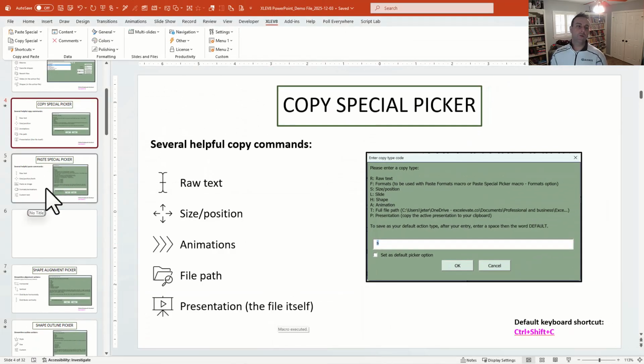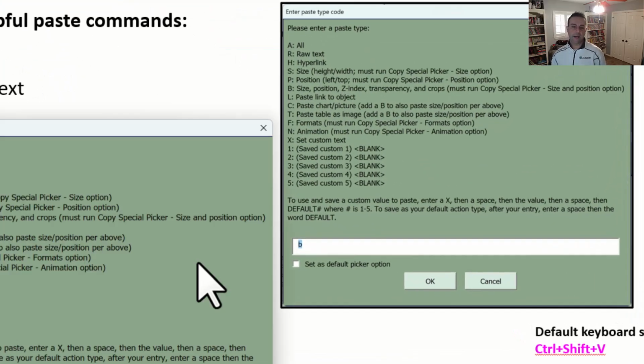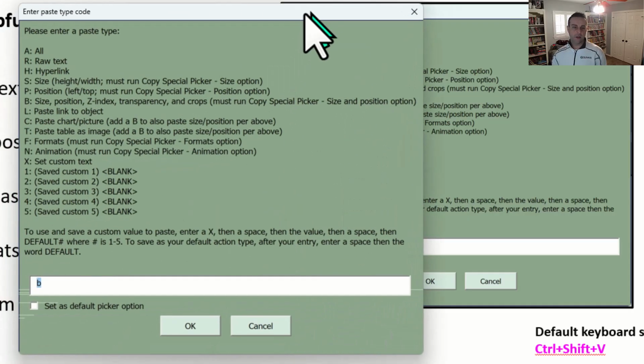Now this works really well in conjunction with the paste special picker that does a lot of similar things, and you can even add your own custom items that can be pasted very quickly, basically text. This one is Control-Shift-V by default. Okay, so just paste regular, that'd be A, or in this case, I run that size and position from the copy one all the time, so B here is what will paste the size, position, the layering, transparency, etc. We'll look at all those things in just a moment.